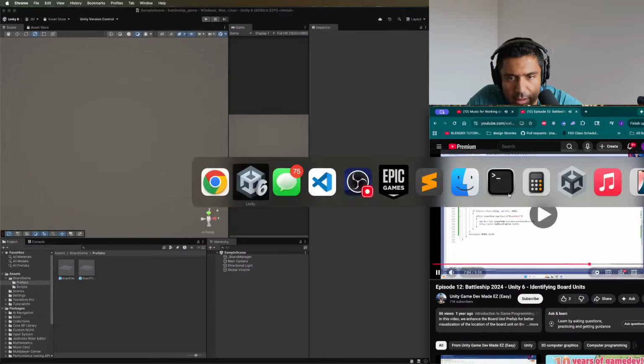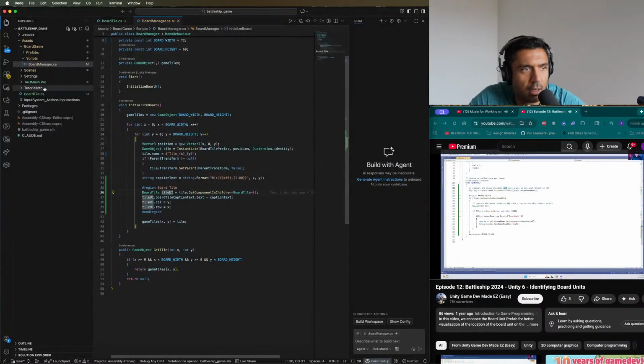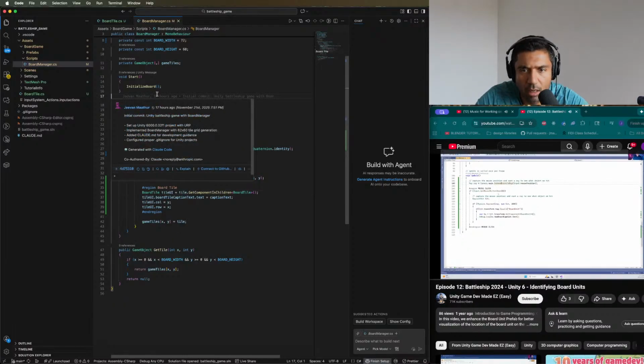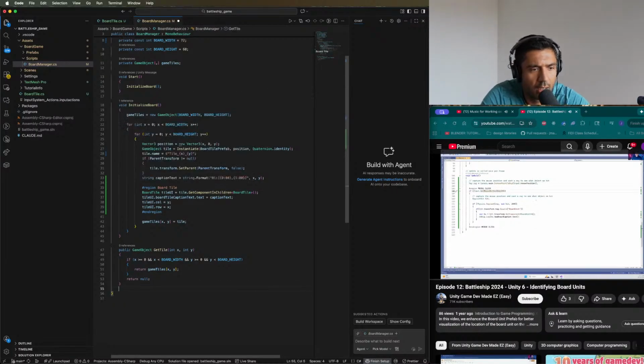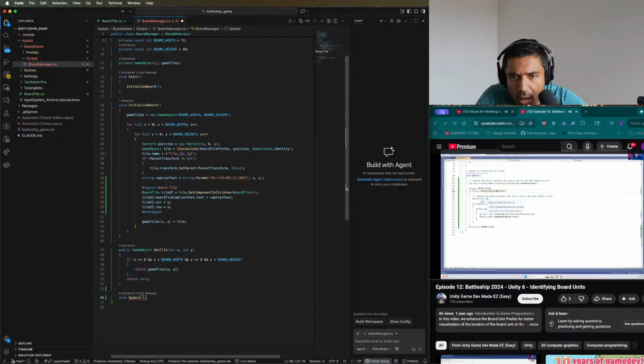Okay. We are creating a ray where we are passing in the mouse position to the screen point to ray function from the camera. And then we are checking to see if the left mouse button has been clicked. And if that is the case, we are doing a raycast using the physics.